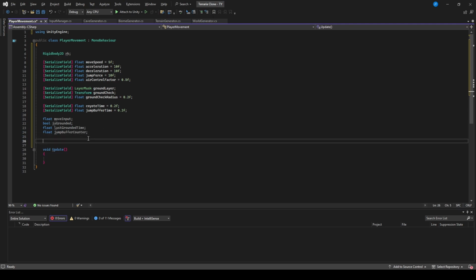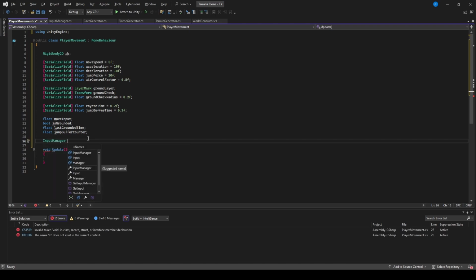And then the last thing that we're going to need to do here before we start going into our methods is we're going to need a reference to our input manager script. So this is going to be of type input manager, and we're going to call it input manager.